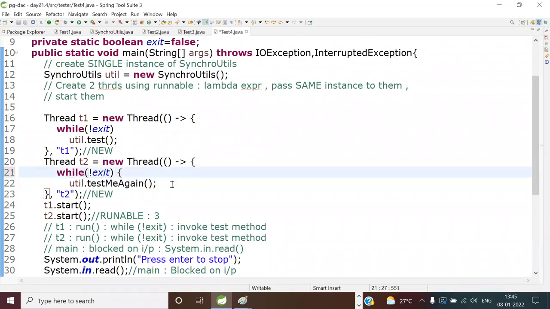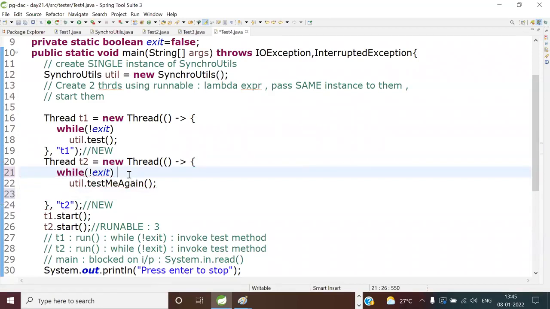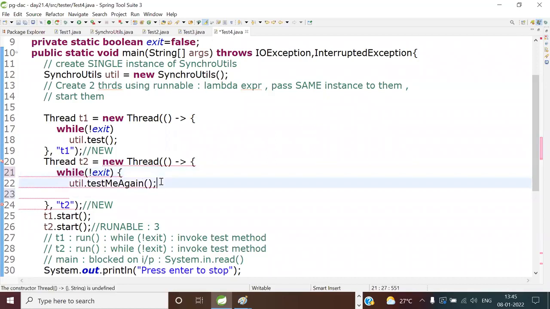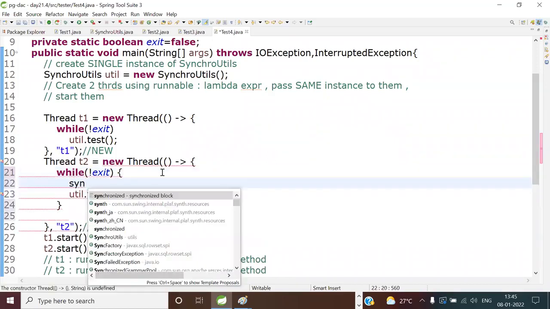You can add a, oh, wait a second. I don't have to add this. Wait a second. While not exit. Yeah, I can add this here. Just click here, and here, let us wrap it in a synchronized block.